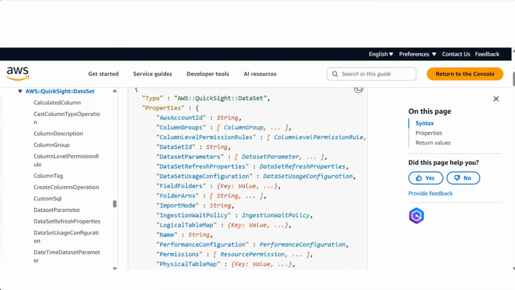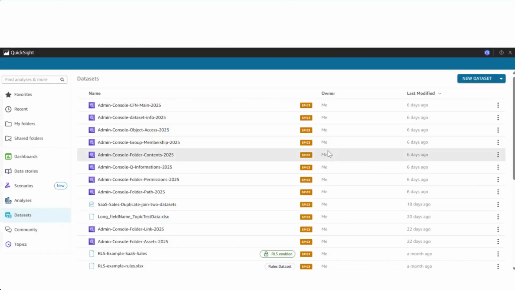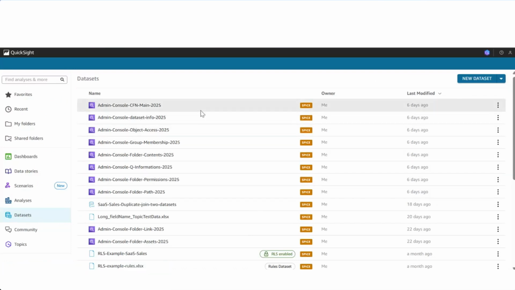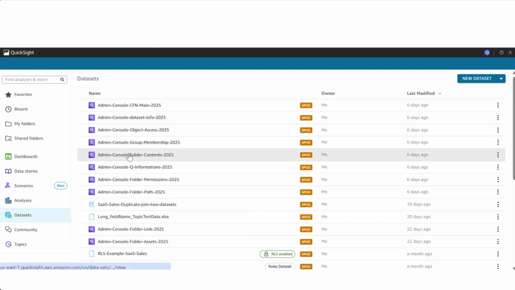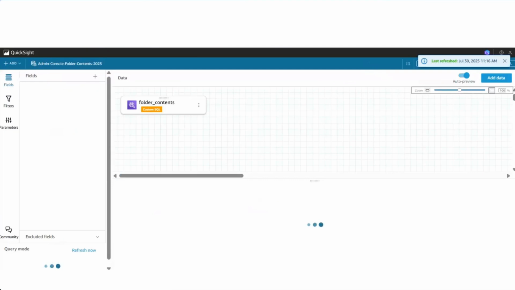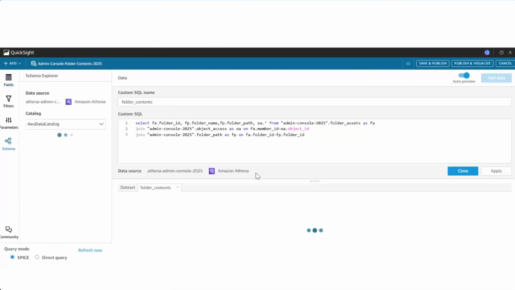So let me also show you how this is actually implemented in QuickSight and show you the actual code. So you can navigate to dataset. Once you run the CloudFormation template, you will see all of these data sets populated here. And let's see, we have this admin console for the content dataset. And let's navigate to edit dataset, and see the SQL queries behind it.